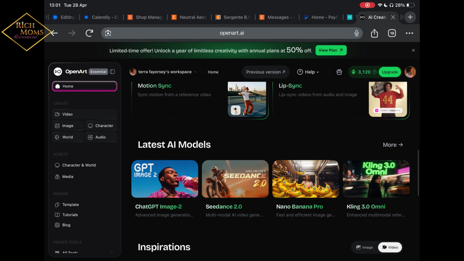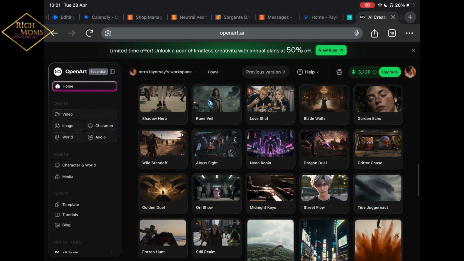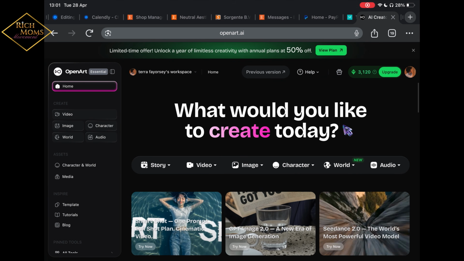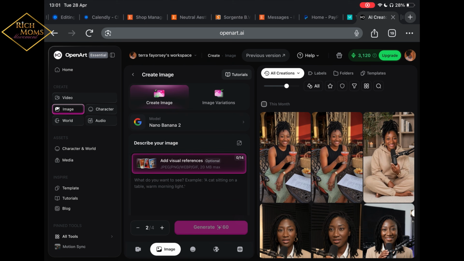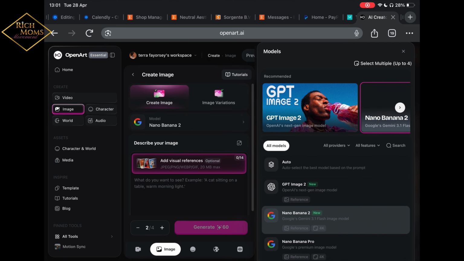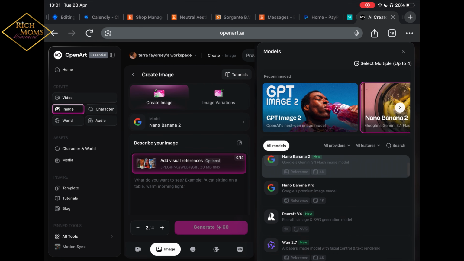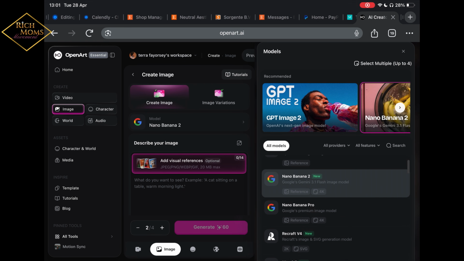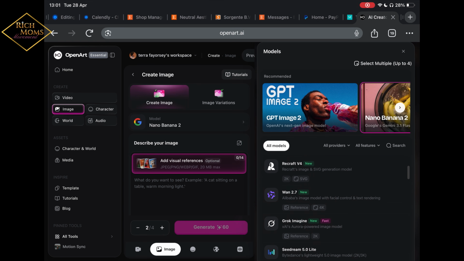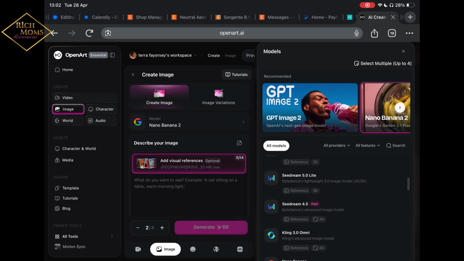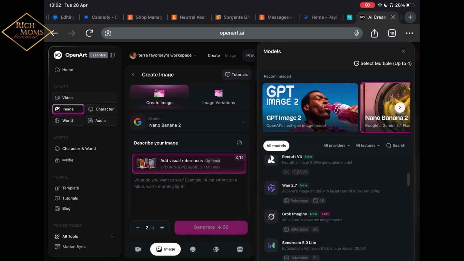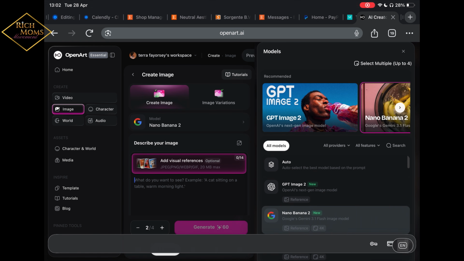So this is OpenArt AI. You can use this to create very high quality images and also videos of your AI. It's basically a platform where you have different programs which you can use to create images and videos. You have Kling AI, you have Grok, you have Flow, and I'm using Nano Banana because it's really good at creating high quality images.